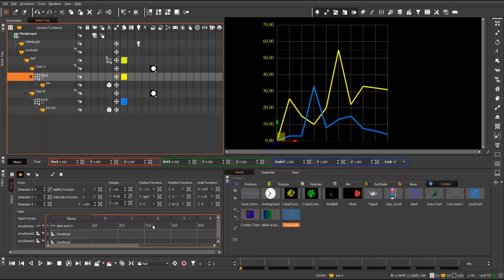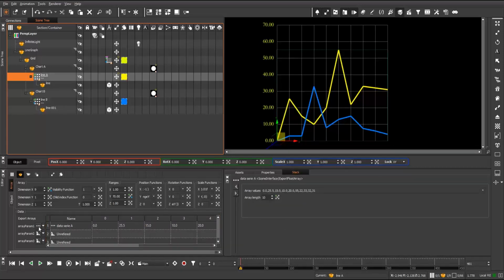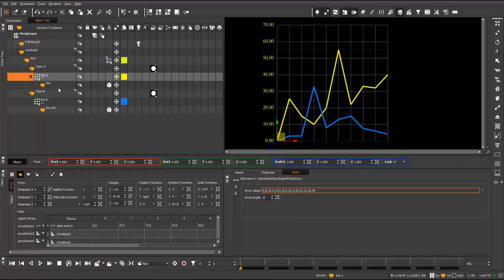So each of these values is exported. If I click on the little shortcut here, I can see the array values like so. So I can also send this as a string of data from the controllers if I want to. So instead of 31, let's put in 100, and the line now jumps off the top of the screen. So I have all of the controls that I need over the data in here, and I can use this to build the line graph inside.